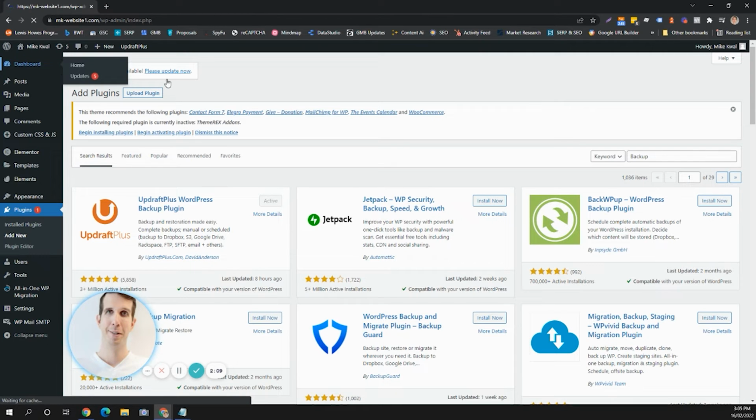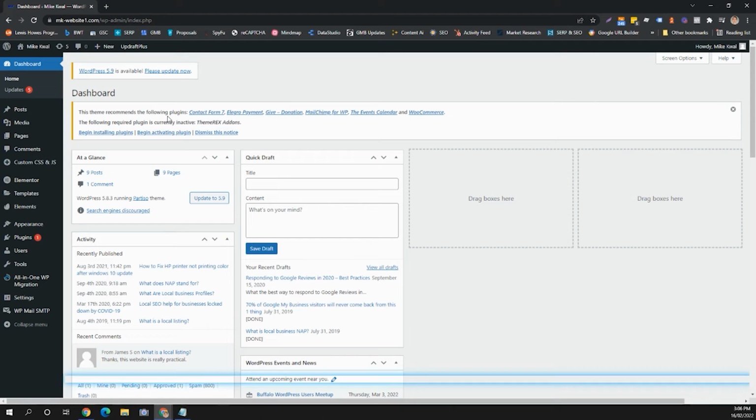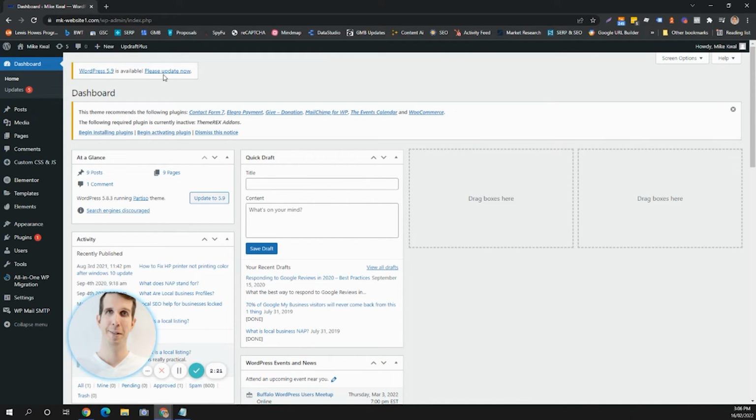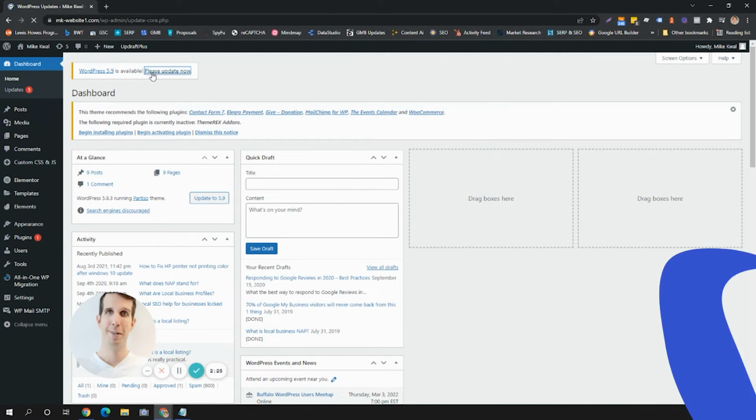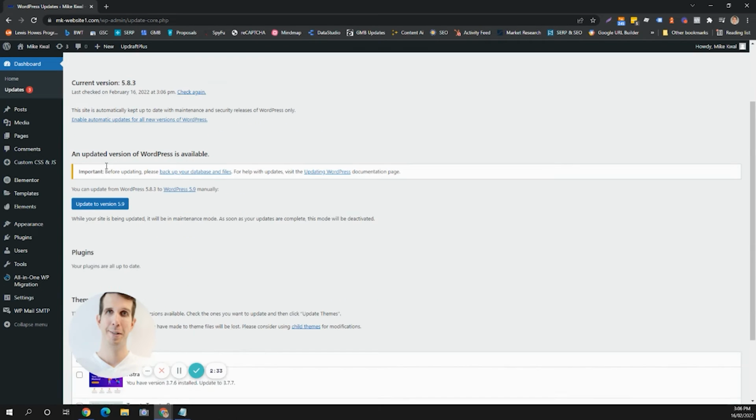I'm going to go ahead and click on please update now, this link here, when I get back to the main website dashboard. Okay, and here we are, we're back. So now the next step, what I'm going to do is click on please update now. So I'm going to move my cursor and just click on that. It's going to take me to a new screen here, and it's going to show me all this other information.